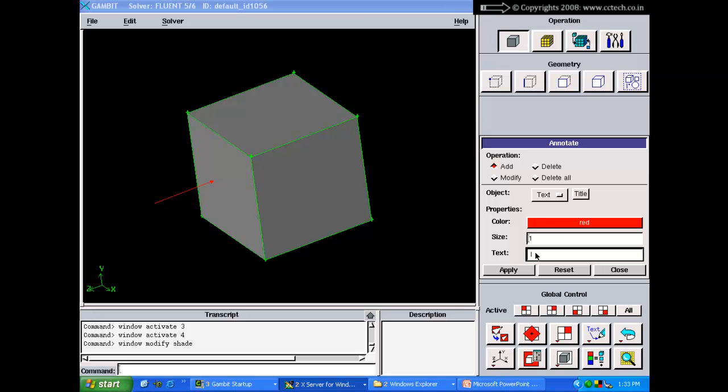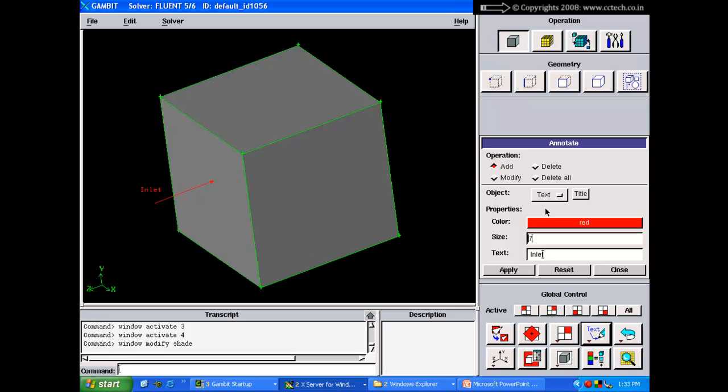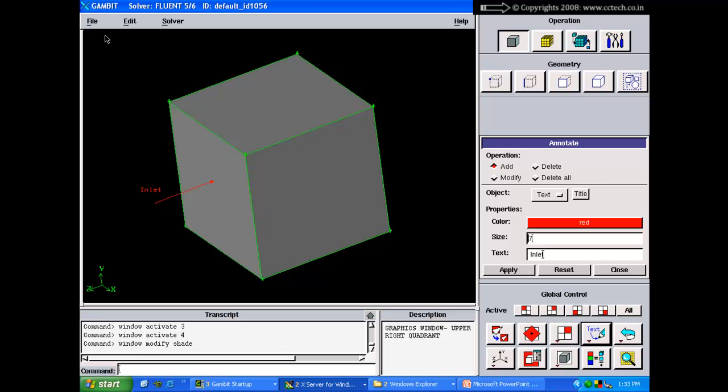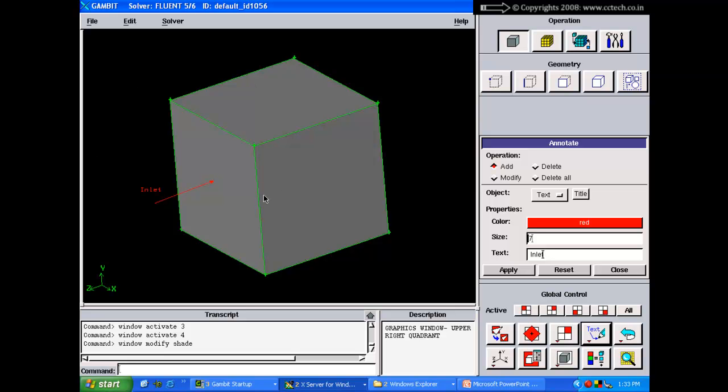Let's say this is inlet, and if I say this is inlet of size, let's say 7, so I can always add this as an inlet, something like that. So these annotations will be useful if you want to use the print graphics function of Gambit, but generally I don't prefer this. What I do is I take the image, I put it in a PPT, and then there I apply some boundary conditions as per my requirement. So I can also delete all the annotations. If you go to delete all, everything will be deleted. So this is nothing but annotation.